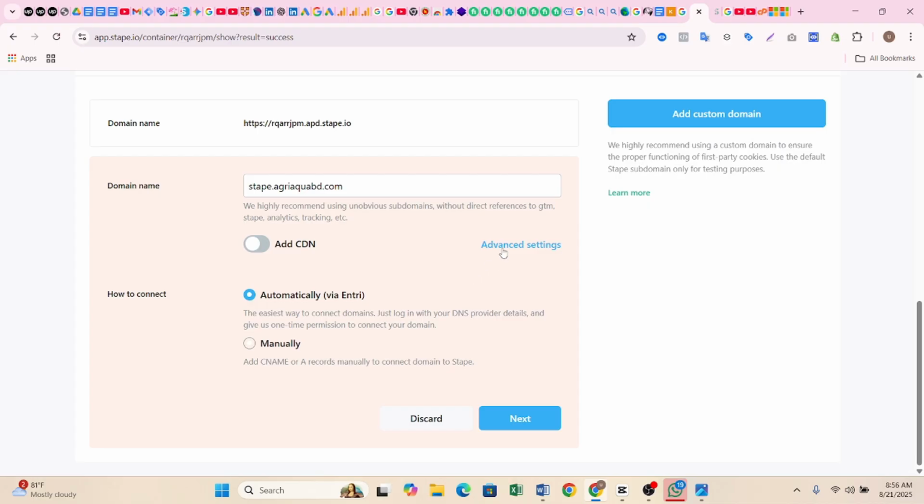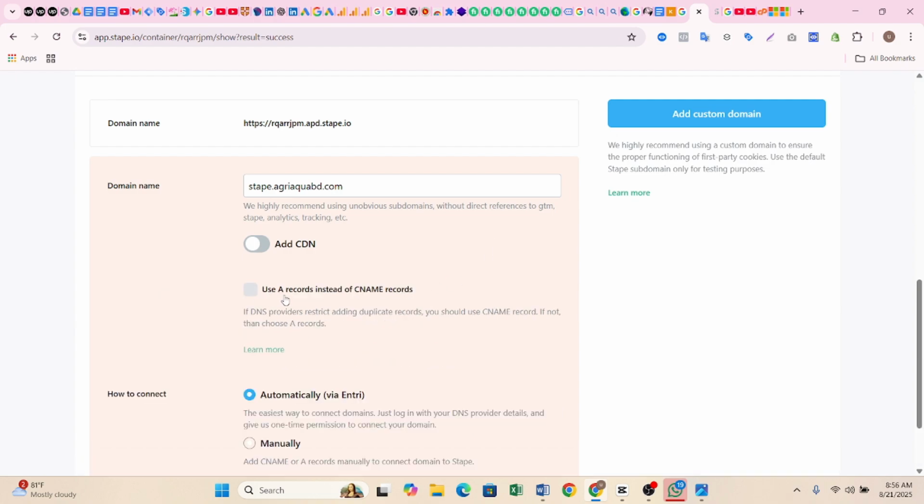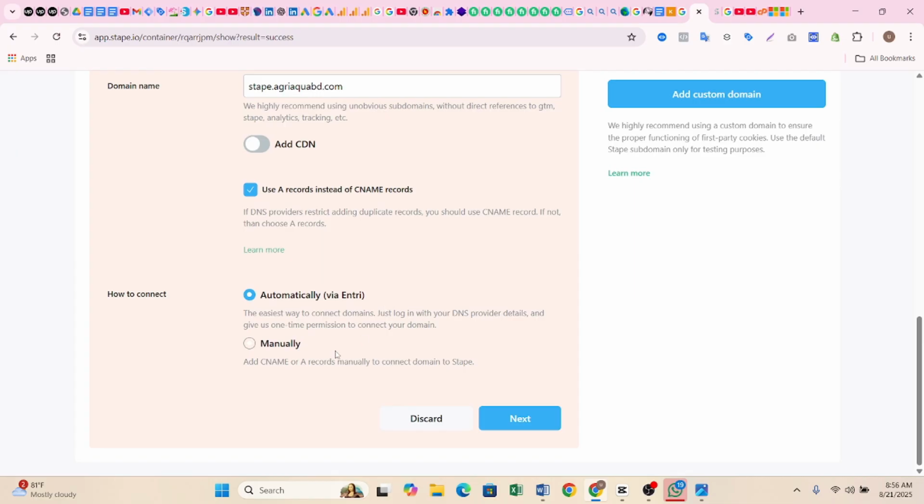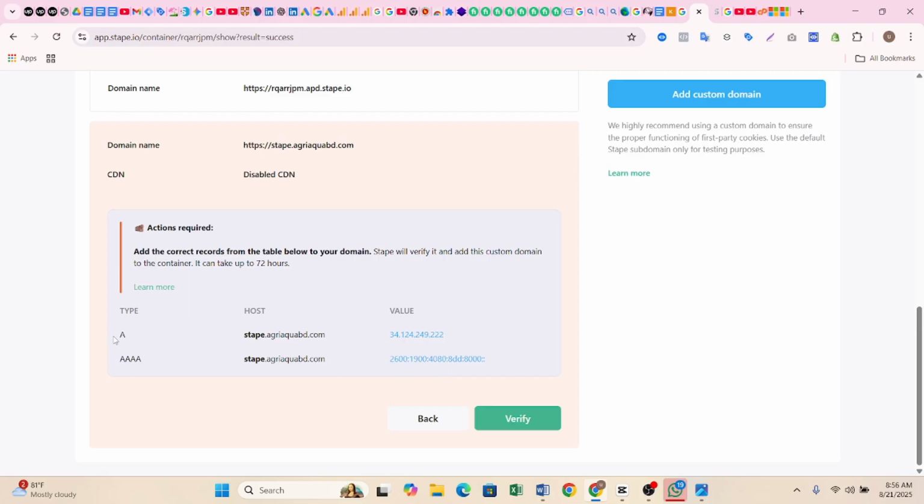But when you want to set it up as A records instead of CNAME, you have to click here and use A records instead of CNAME records. Then this will give you the details for A records. That's the thing. So this is manual, and next. Now I have got the details for the A records. So I will add all of those, both the A and the four-A, in the DNS record.